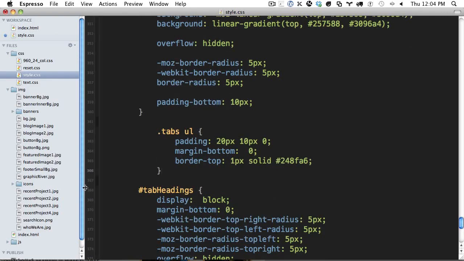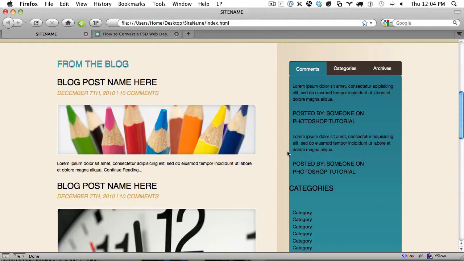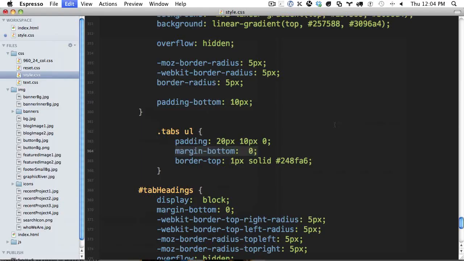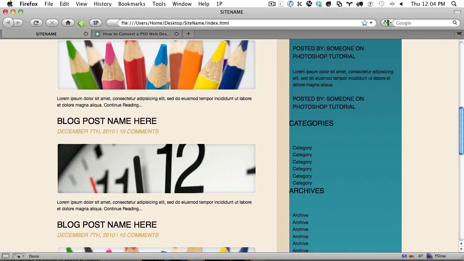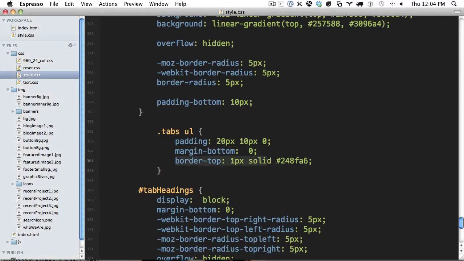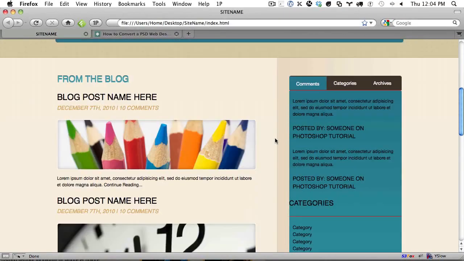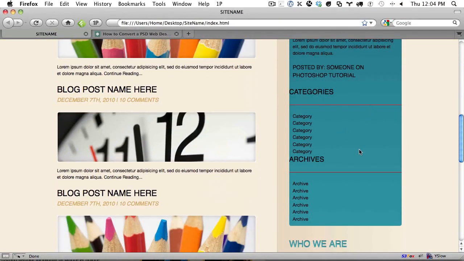So get the tabs and get the UL, and we apply some padding. There you go. And then we set the margin bottom to each one to 0, and you see what's happening there. It's pushing it up just a little bit, and then we apply a border top, and if I move this to red, you can see where that's being applied. So to each one we apply a border top.